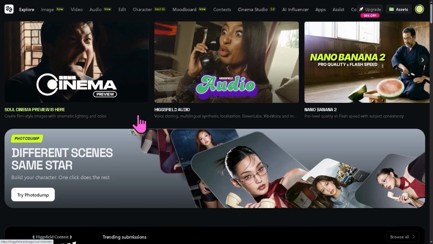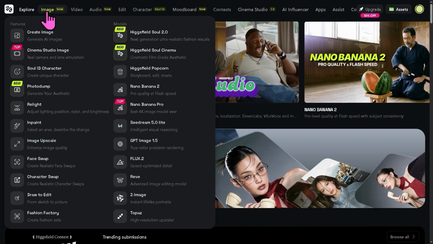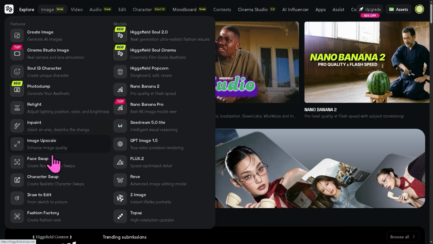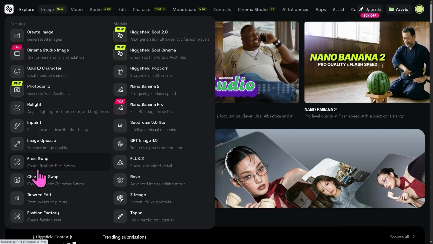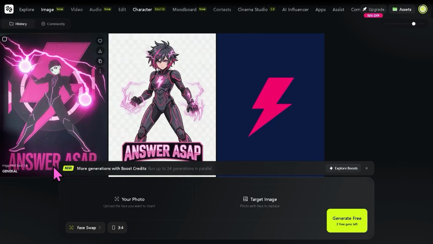go to the top right corner where you can see the image section and scroll down until you find the feature that says face swap, wherein you can create realistic face swaps. What will happen is you will be forwarded here. Now, if you have already an image that you wanted to work on, click on it.